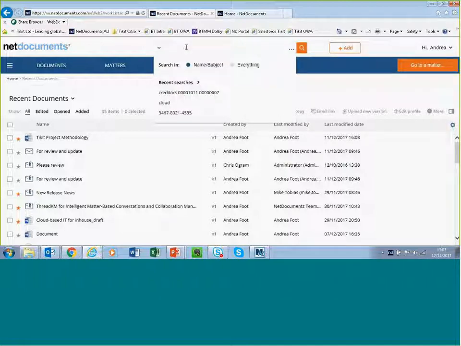a Google-like search. So we can come in here and say, I want to look for everything with the word architecture in it. This is assuming that I'm going to look across the whole of the database that I'm in at the moment. And we help structure this.